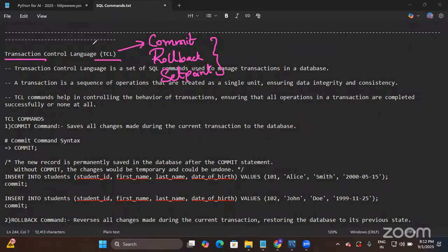If you take a specific database, on each and every database, you'll be hitting on multiple transactions every day. So these transactions can be controlled by using the commands of TCL. What is the first command? It is commit. You know what commit does? Commit will actually save all your changes.